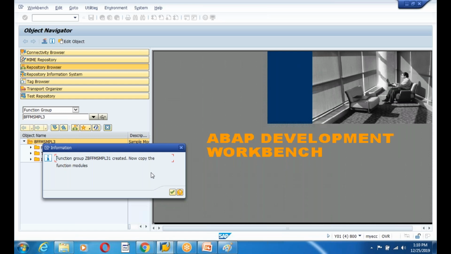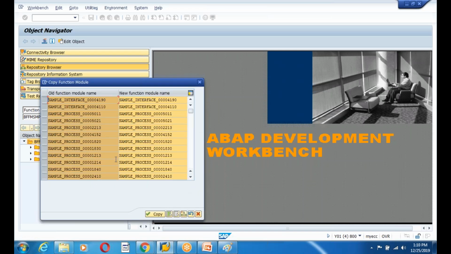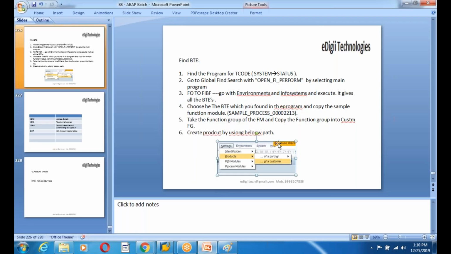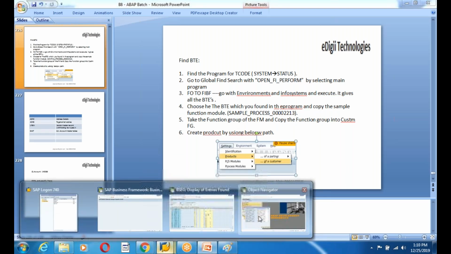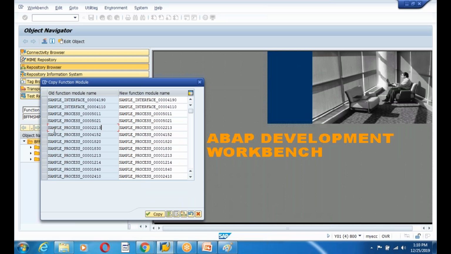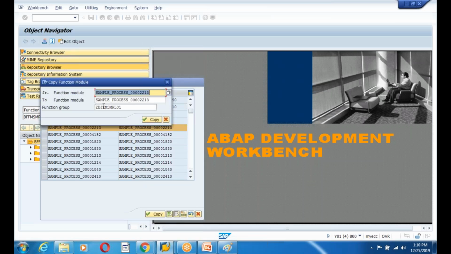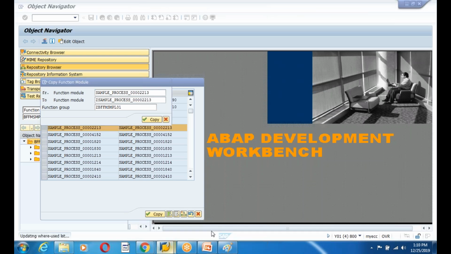And that is done. So the function group is copied. Now copy the function modules. I don't want all these function modules, guys. I want only the sample function module which we have selected. 2213 is the function module. Only copy that function module. Select this function module and copy and put a Z prefix, guys. So it will copy in parallel.